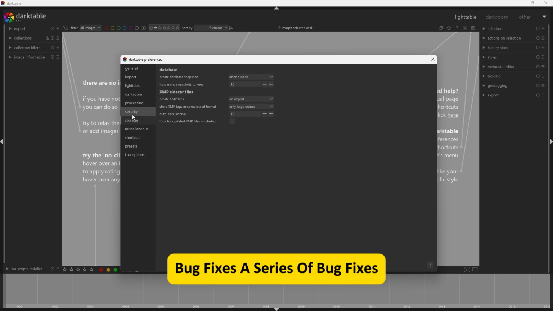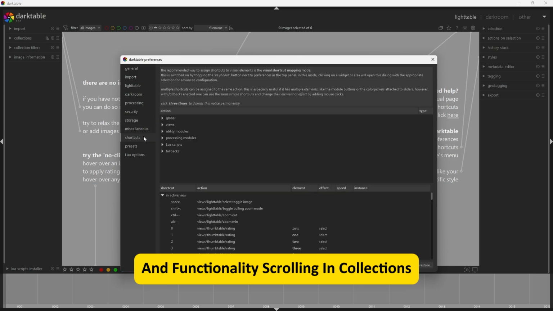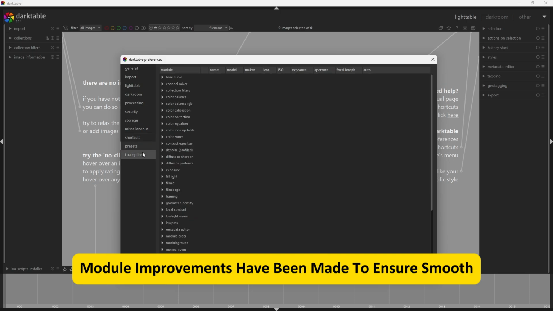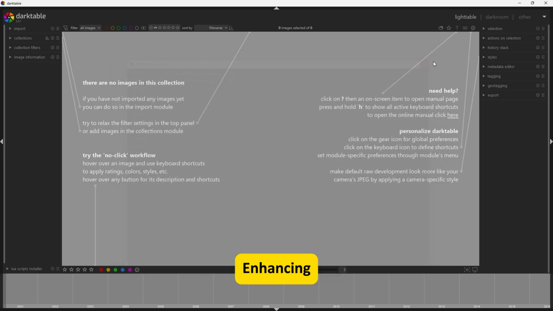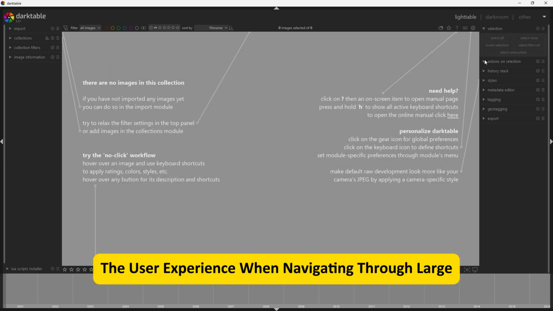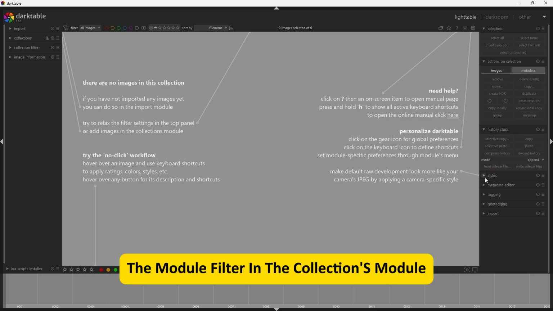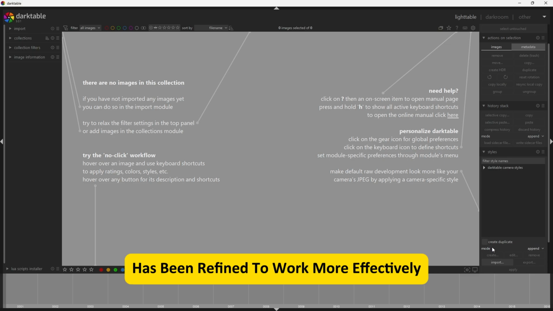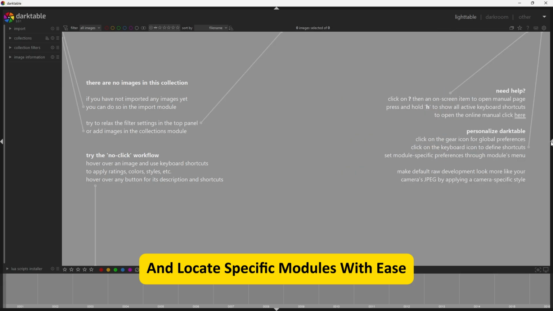Bug fixes. A series of bug fixes have been implemented to enhance stability and functionality. Scrolling in Collections module. Improvements have been made to ensure smooth and predictable scrolling within the Collections module, enhancing the user experience when navigating through large sets of images. Module filter functionality. The module filter in the Collections module has been refined to work more effectively, allowing users to filter and locate specific modules with ease.